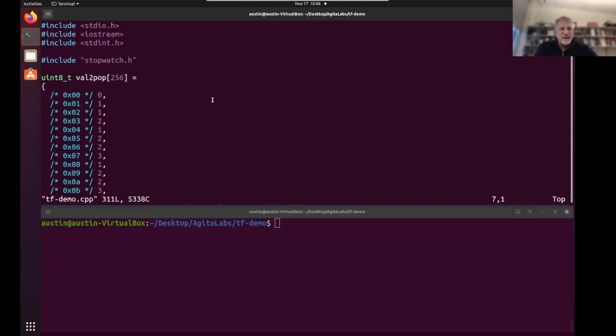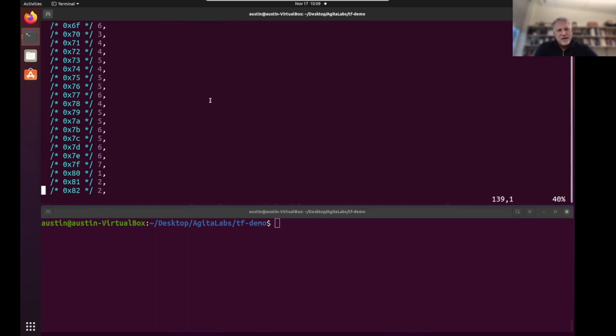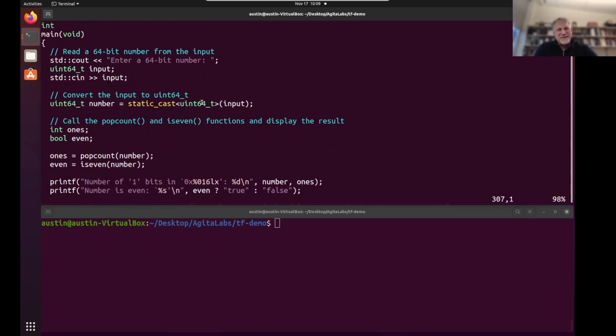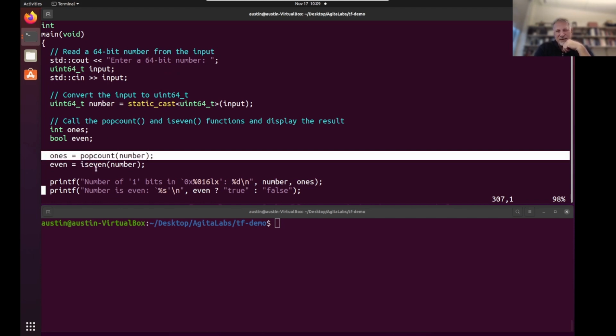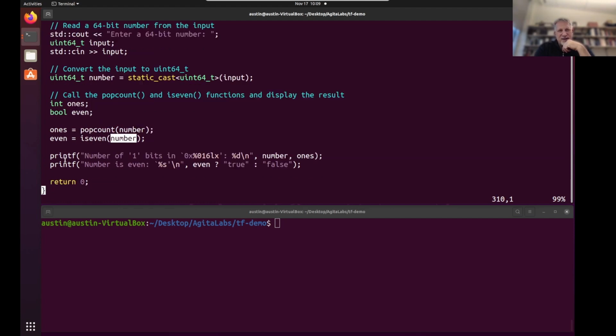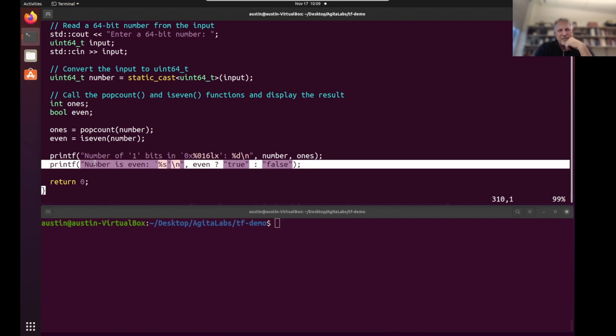It's C++, a LeetCode medium result that I've done. Basically, in this application, I'm going to read a number up to 64 bits, and then I'm going to call two functions: popcount, which is going to count the number of ones in the number, and isEven, which is going to tell me whether the number is even or odd. Then it's going to print the number of ones in the value, and tell me whether it's even or odd.